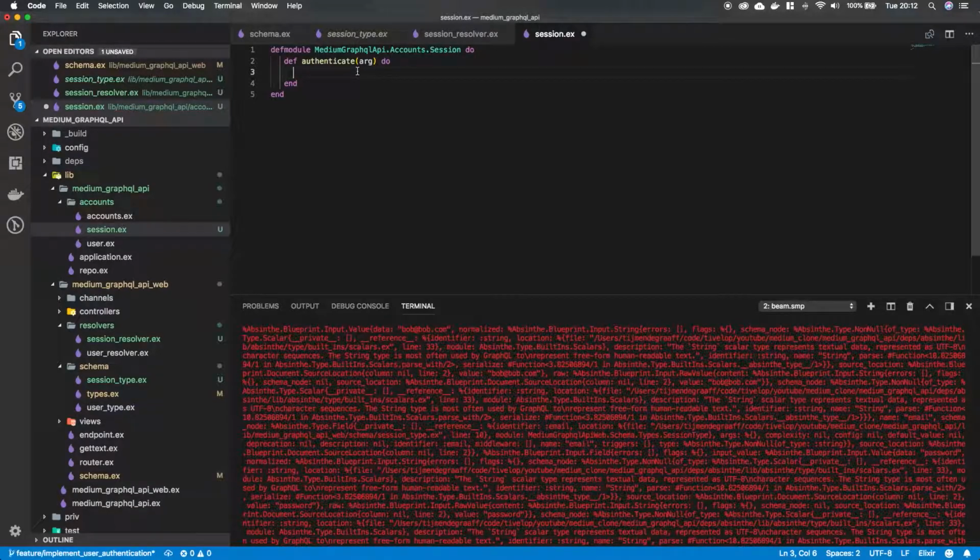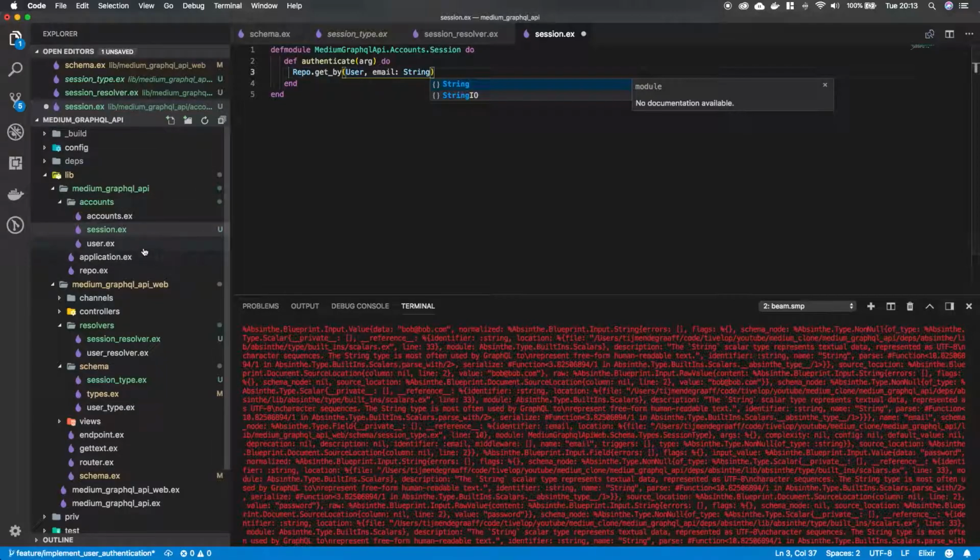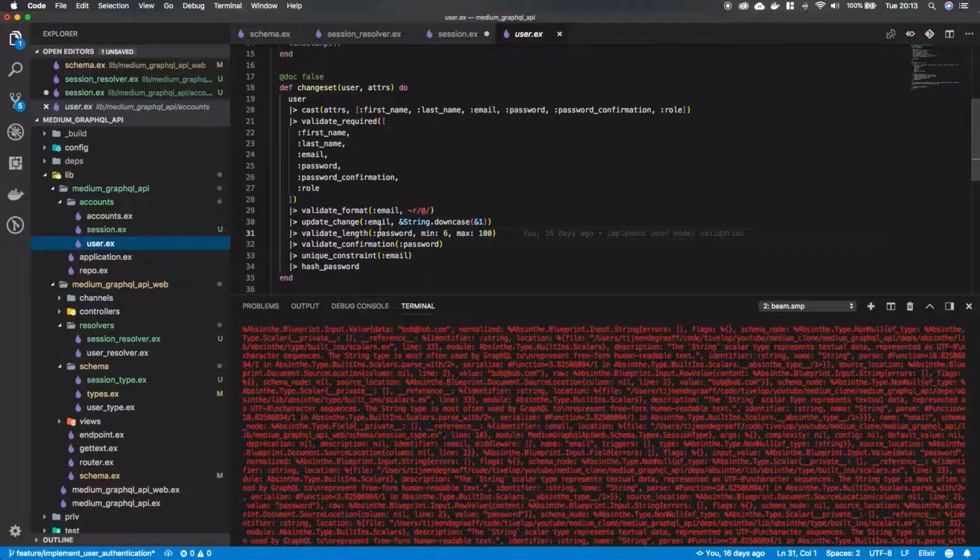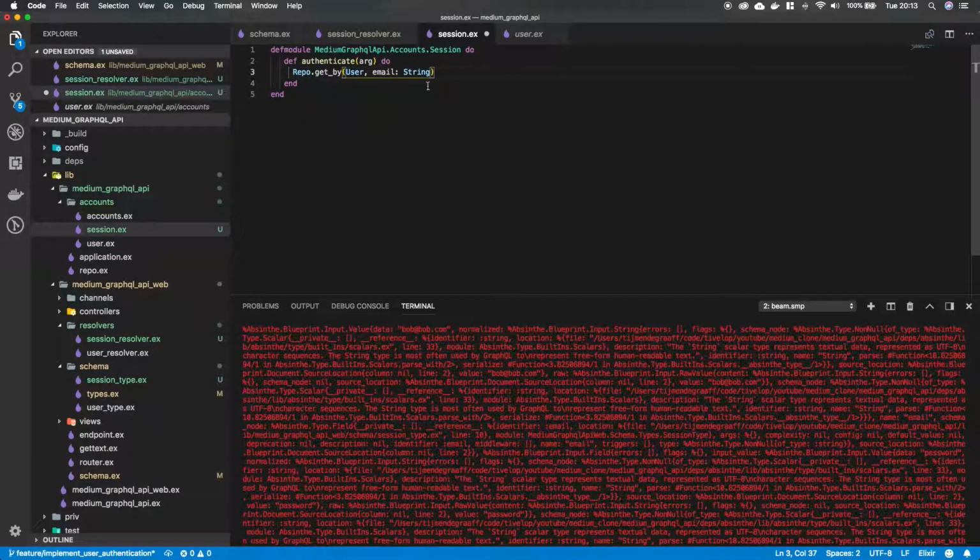So what we can do is say, we want to go into our repository, and the repository has a function called get_by. And in there, you define what data structure you want to get back. So in our case, what do we want to look up? We want to look up a user. And how are we going to look it up? We're going to look it up by the email address, because that's what the user provides. And we want to make sure that we downcase the input of the user, because that's what we did. If we take a look at our user, in our changeset, we actually downcase the email address. So we want to downcase the input as well.